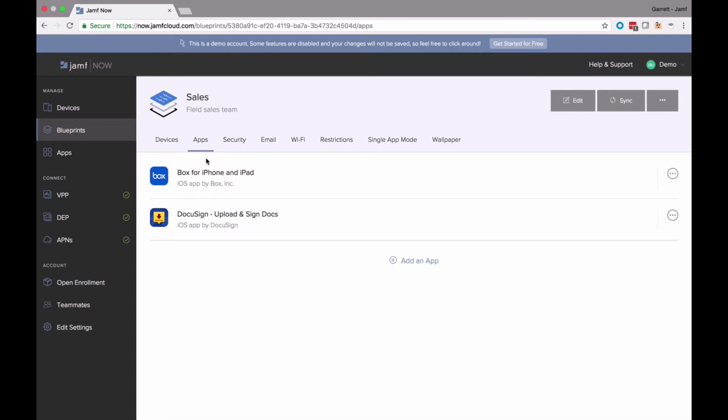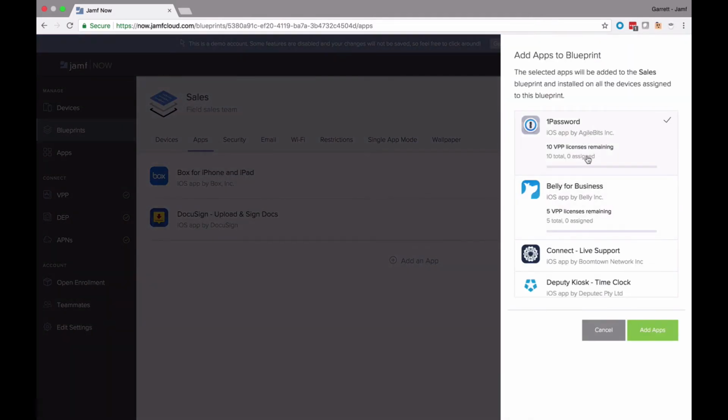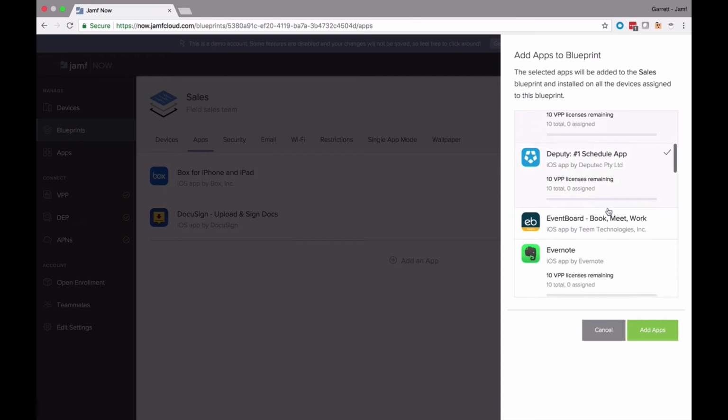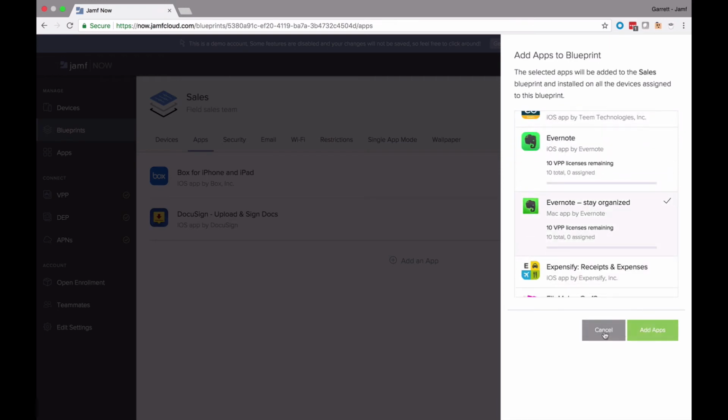But if needs change and I need to add another application, I can click here, and it's as easy as selecting one from this menu. Now I can scroll through and select 2 or 3 or heck even all of them and click Assign and done.